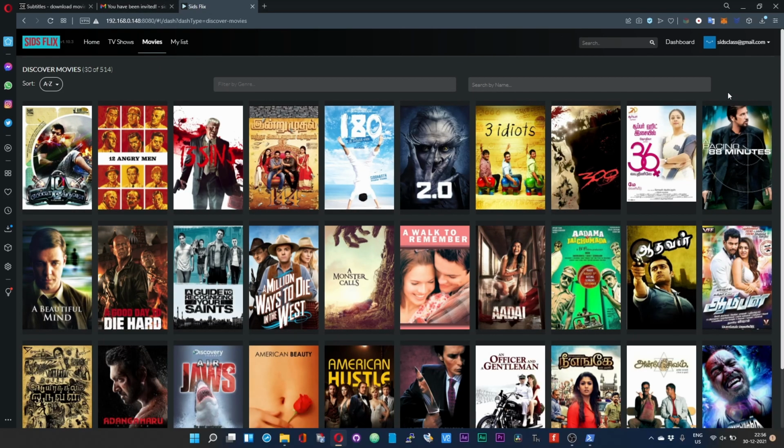Okay, so that is pretty much it guys. So that is how you can set up Streama on your Windows PC.